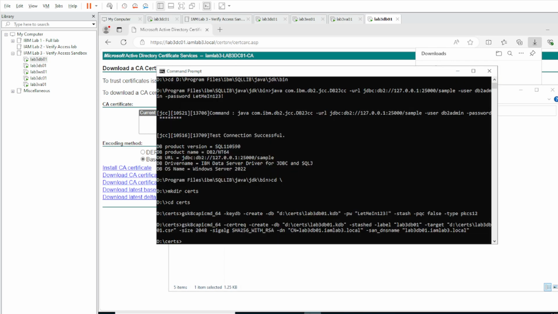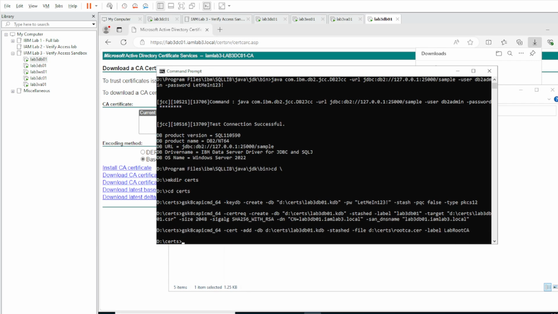Now the next thing we need to do is take that root certificate and put it into our key store. We'll do that again with the GSKit. We're telling it we're adding a certificate to that key database using the stashed file. In this case, we're going to load in the root CA, and we're going to give it the label lab root CA. Great, no errors there.